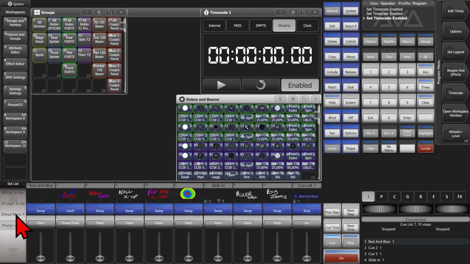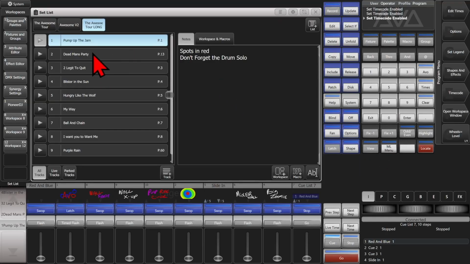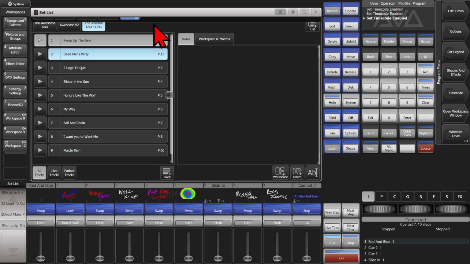Let's see here. We'll bring up our setlist window again. And let's go ahead and edit this track back to page 2 again.